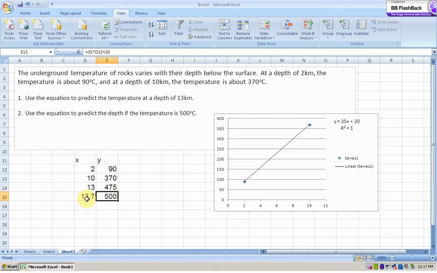You can also do it by hand by plugging in 500 for y and solving for x. You will have to learn how to use GoalSeek, so this is good practice. But you could do it for the time being by hand.